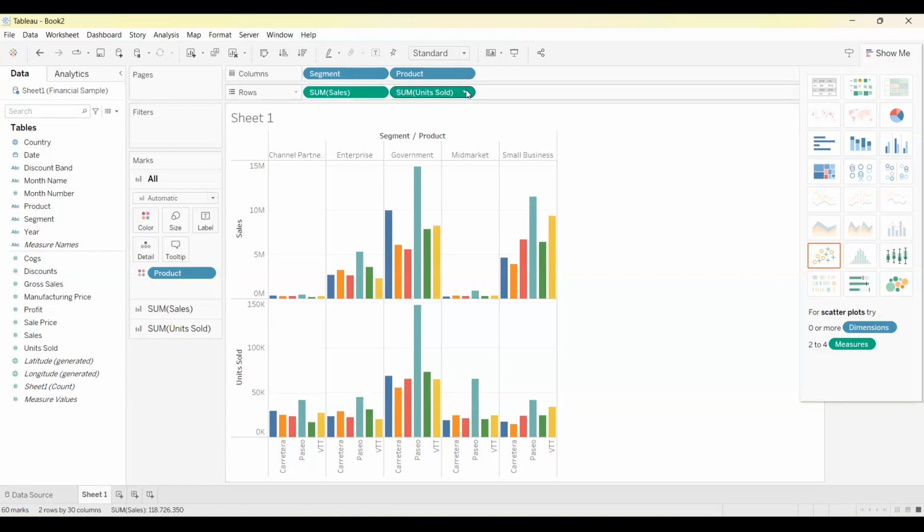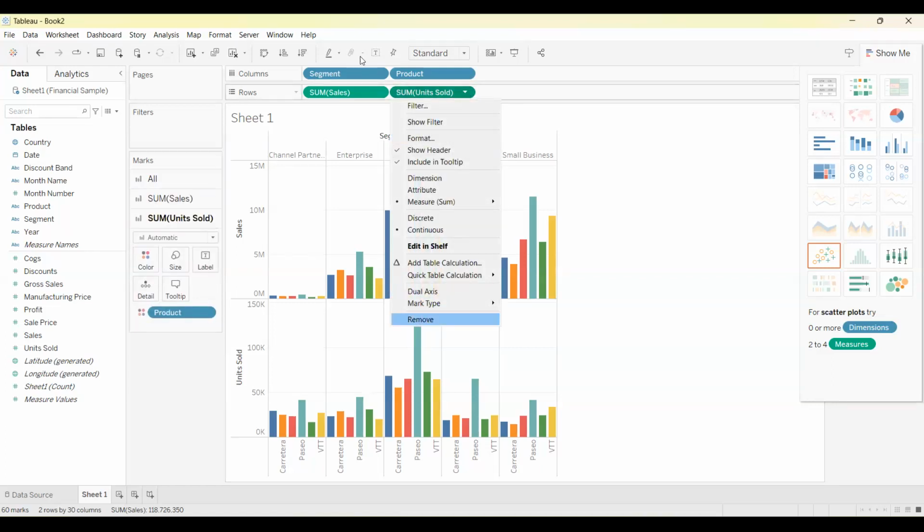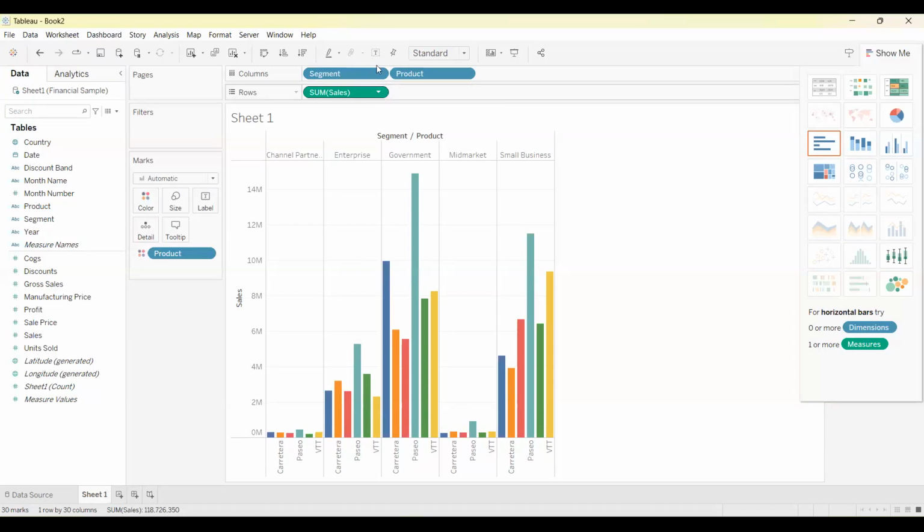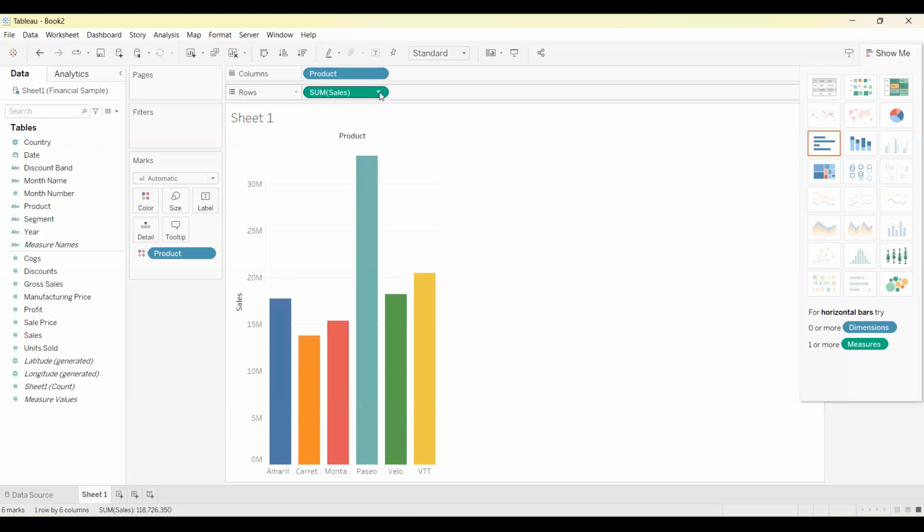Let me remove this and let me show you something. See, this is product and sales is there, right? Now let me select here.